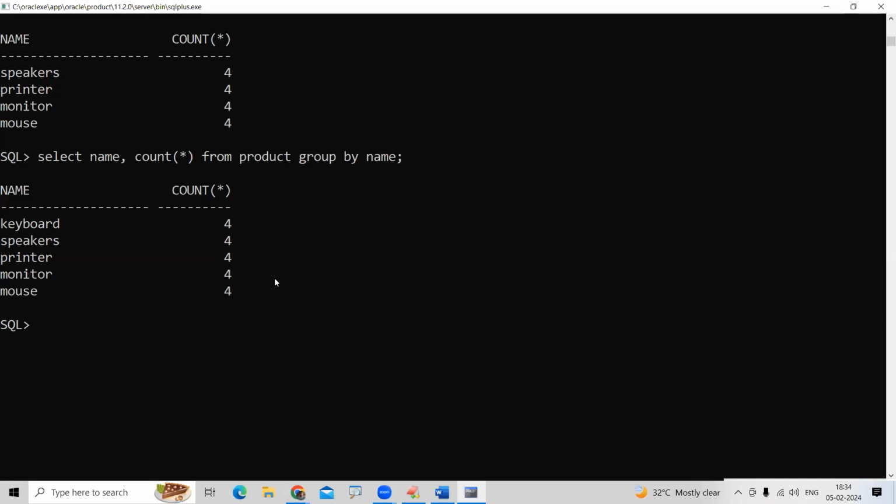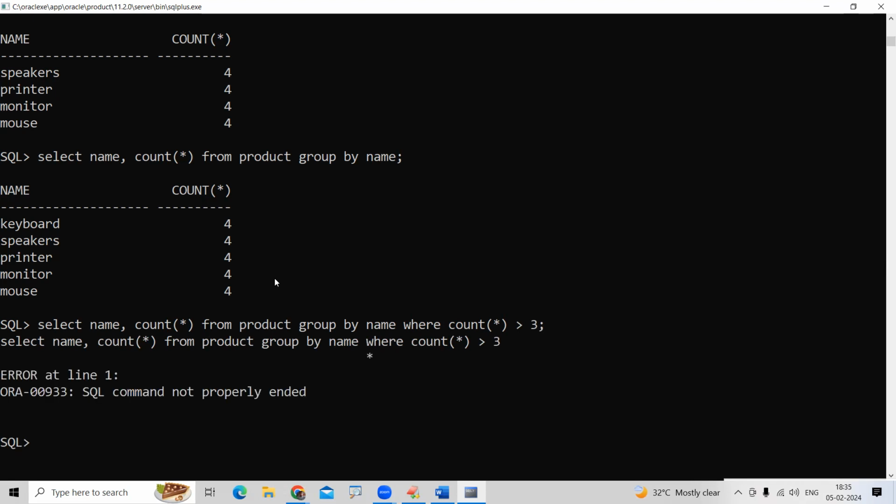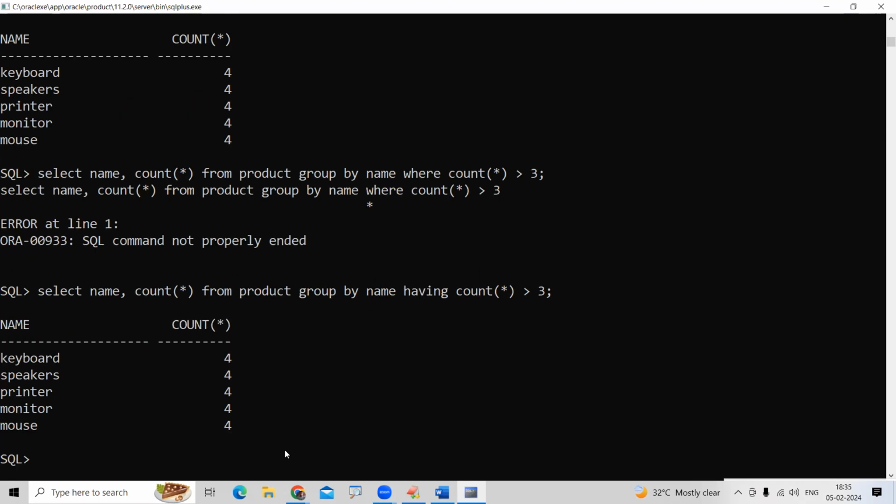where the products are greater than 3. So we are writing a group by name where count of star is greater than 3. I am writing like this. I need products, but minimum count should be 4. In this case only, instead of using where, we are using having. Don't use where clause. This is important.